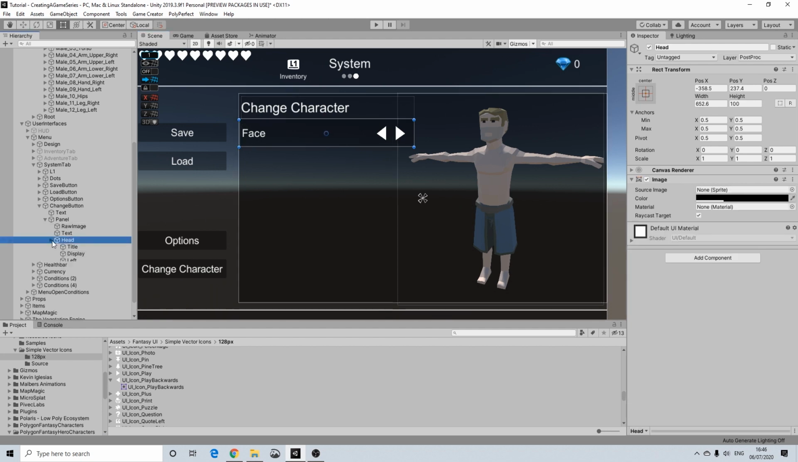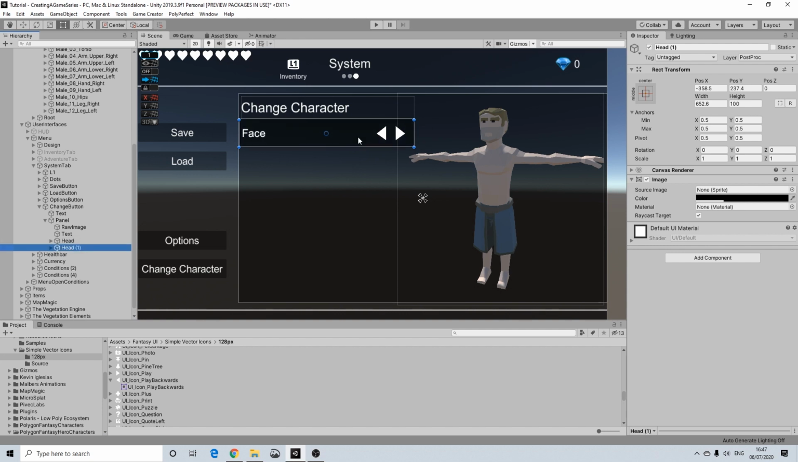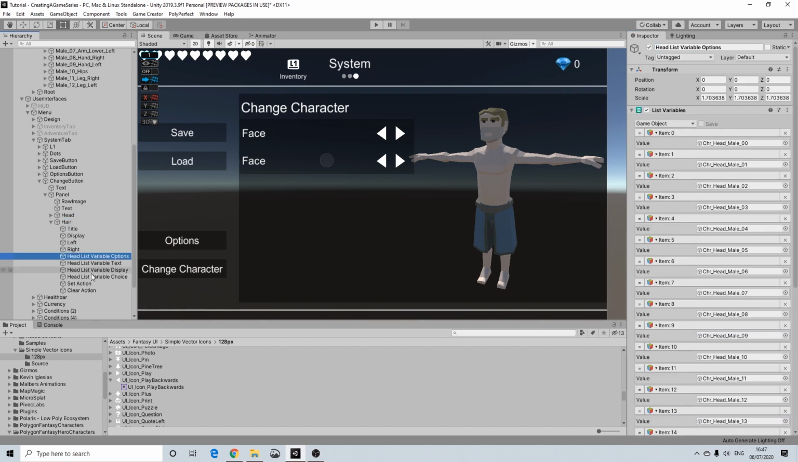Now that we've set up the head, we are just going to duplicate this. And next up, I think, is hair. So let's drag this down. There we go. Let's call this hair as well. And let's rename this, so hair.